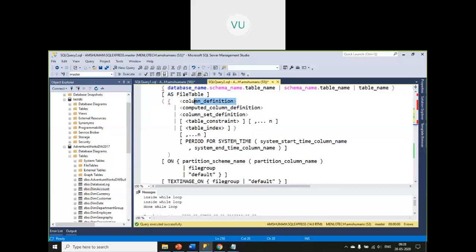So the column definition is also mandatory. One of these, column definition or computed column definition, because these are in curly braces, this section is mandatory. Without a column definition, what will you define in a table? So we'll see. When you see n, that means you can have a number of these repetitions. So when you say table constraints n, you can have a number of table constraints.